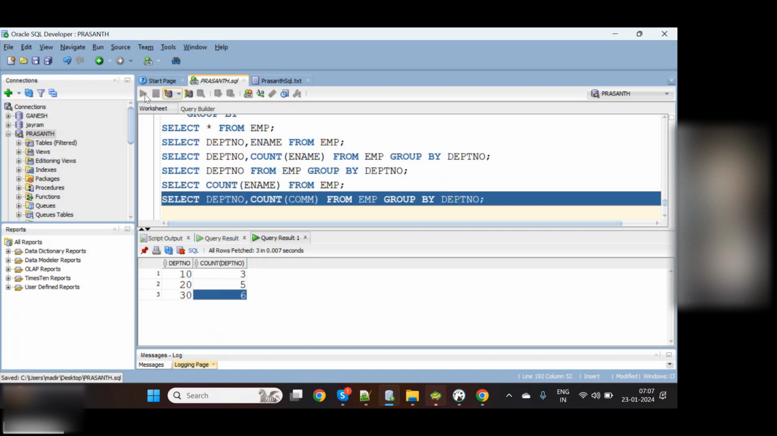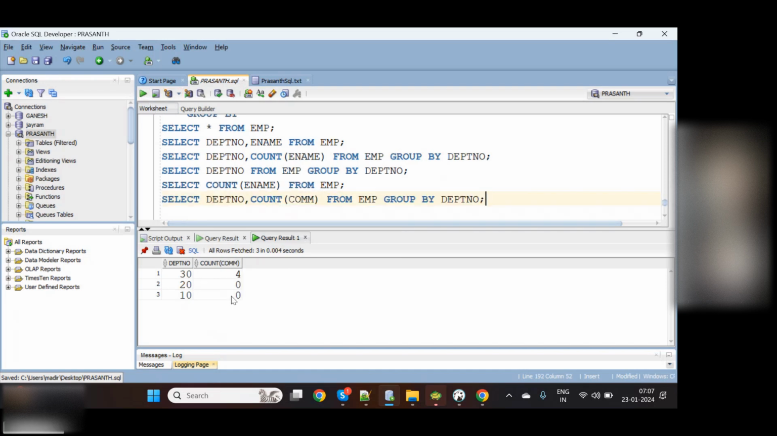Whether it will give the correct result or not, we'll see. So here, see again, count is giving a count for non-null values. That means in department 30 there are four not-null commission values. But in 20 and 10, all the values are null.